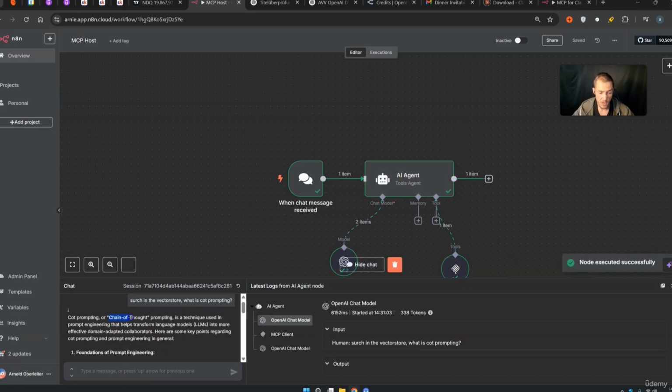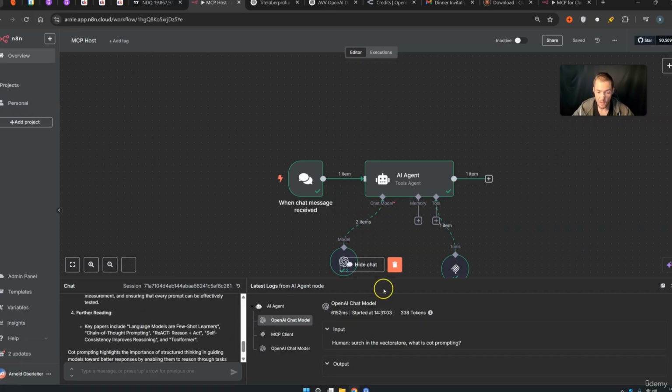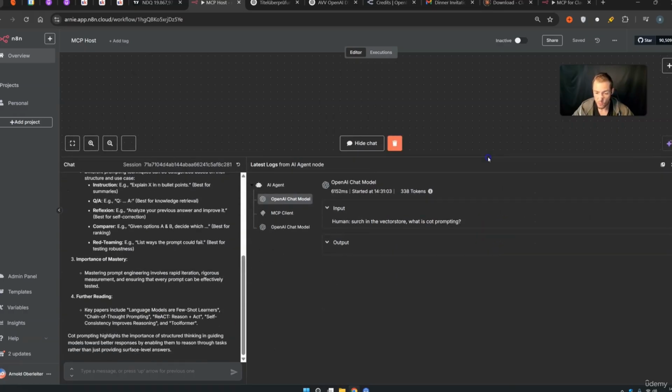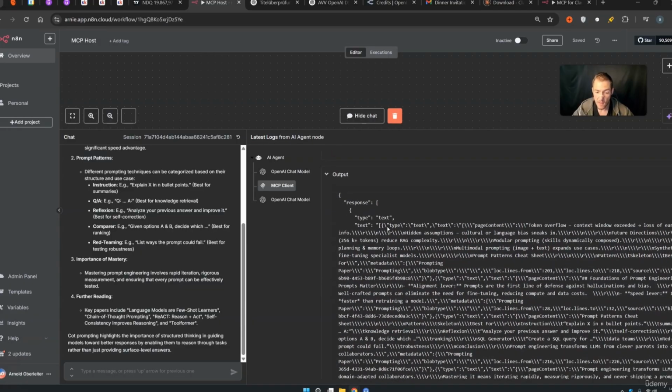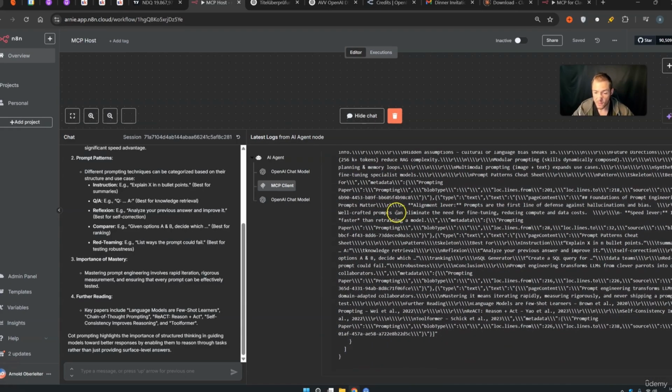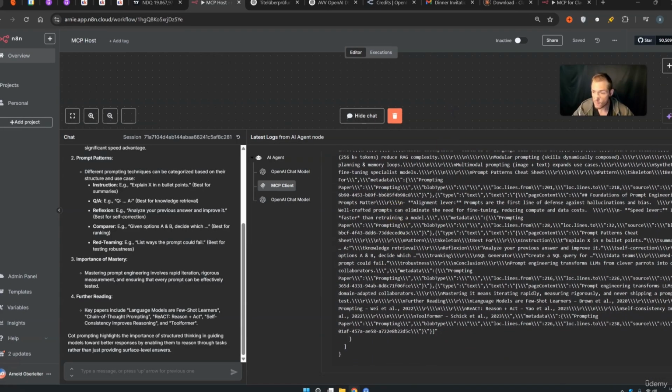It's of course the chain of thought prompting, and you can also see that we have called our tool. And if you make this big, you can come to this MCP client. The input was COT prompting, so this is the chain of thought, so not the chain of draft, of course. And then here we get the output. This is the output from the vector database, of course.